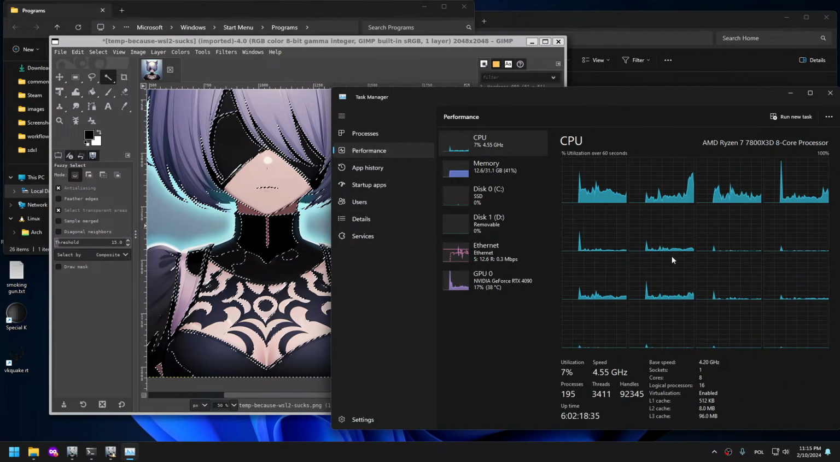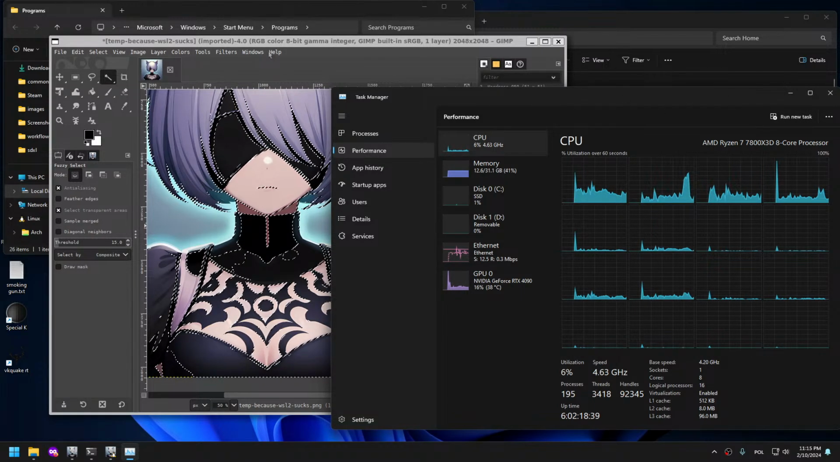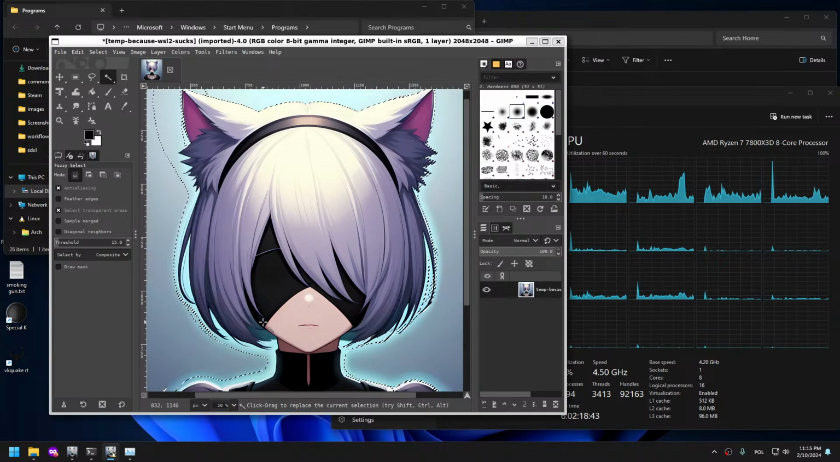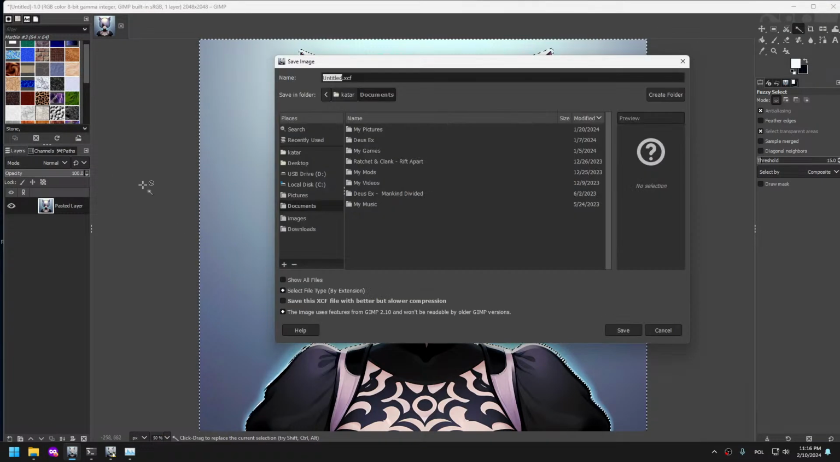Or is it spiking the CPU usage? Oh, it still runs on the CPU, but feels like 10 times faster. Like, what the heck? Ever seen that? For that alone, I'm gonna save.